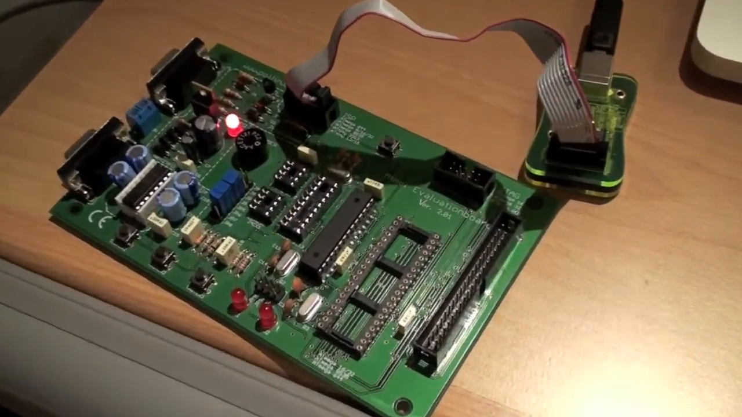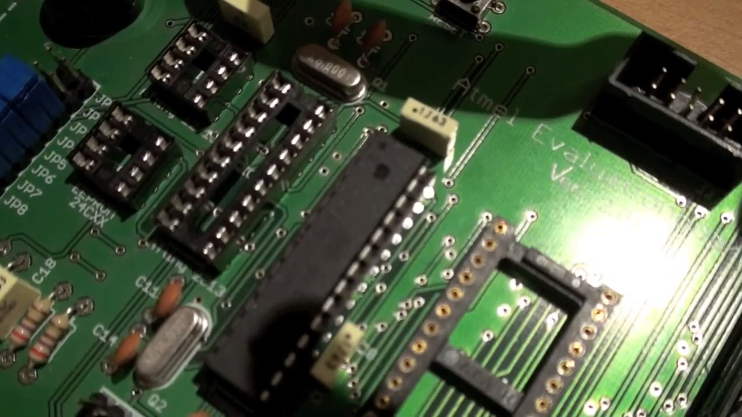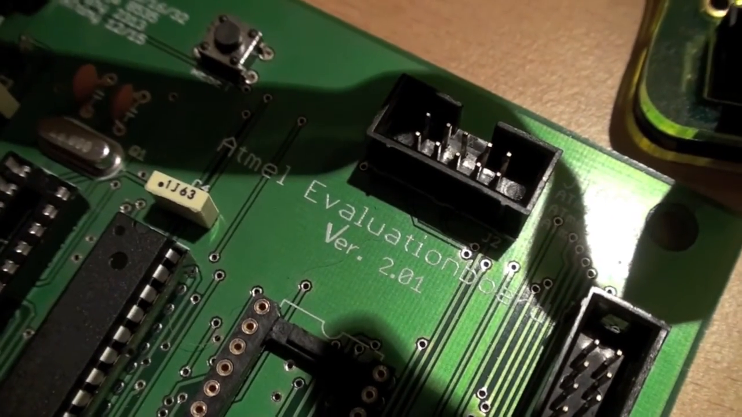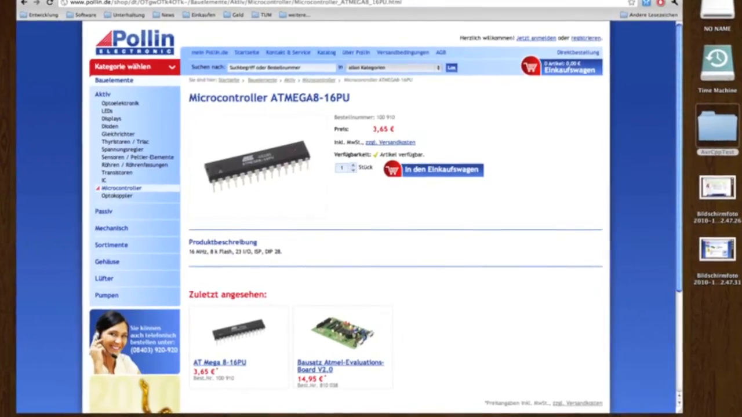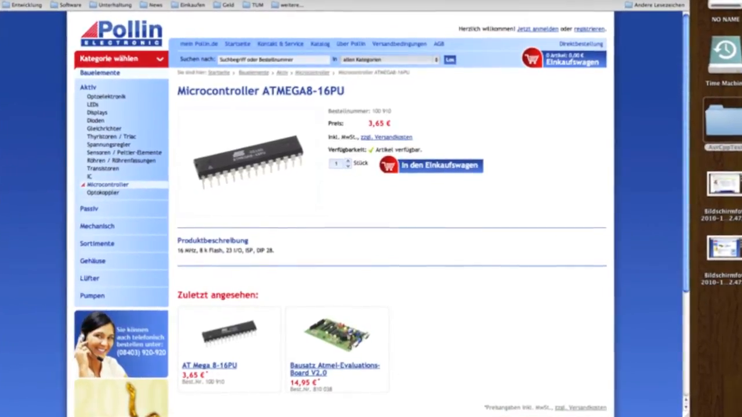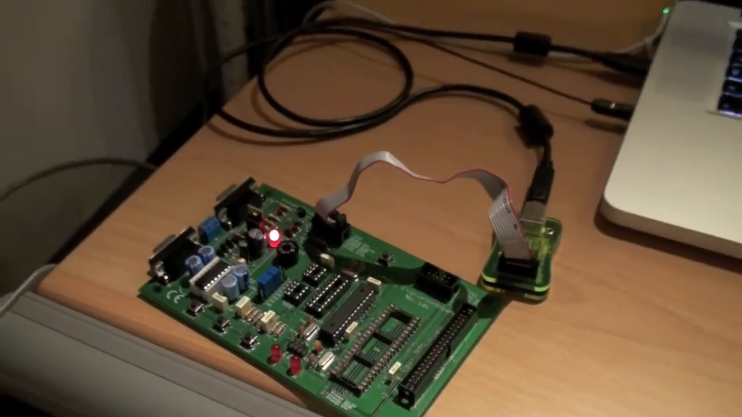I've got the Atmel evaluation board from Pollin Electronic, which currently costs 15 bucks. The chip itself costs about 4 euro in the store, but obviously big companies buy these for a much lower price. Now that I've got all set up, I'll move on to the coding part.